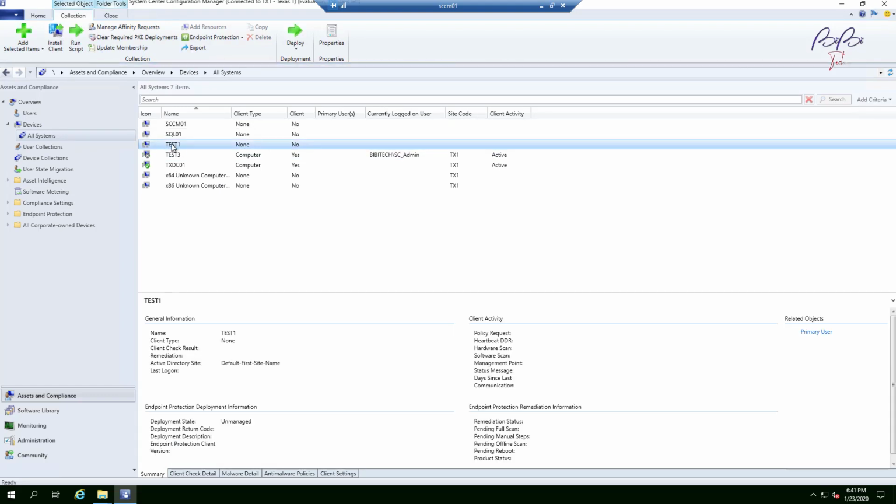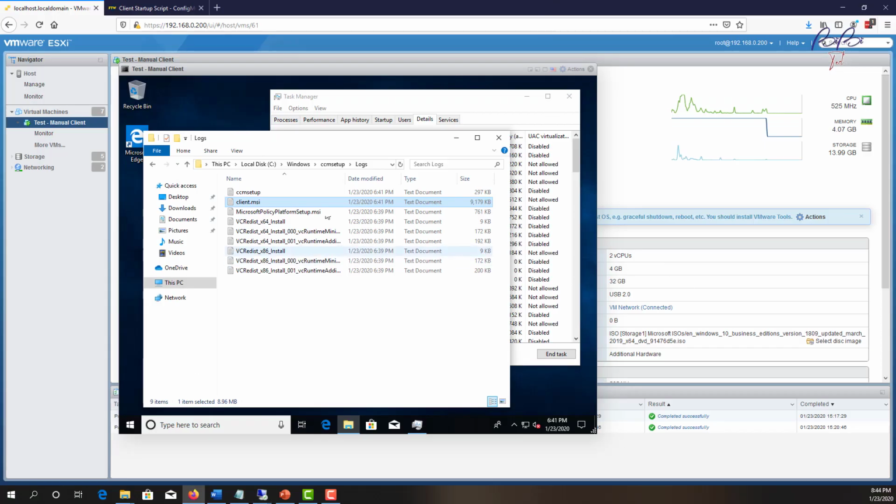Test 1 is there, as you could see, because as soon as it joined the domain, SCCM ran the discovery and it just found that object in the Active Directory. But as you could see, it is still showing that there is no SCCM client on it because the client is currently installing. Once the client is successfully installed on it, it should show yes right here. So I'll just go back again and see the status of the client.